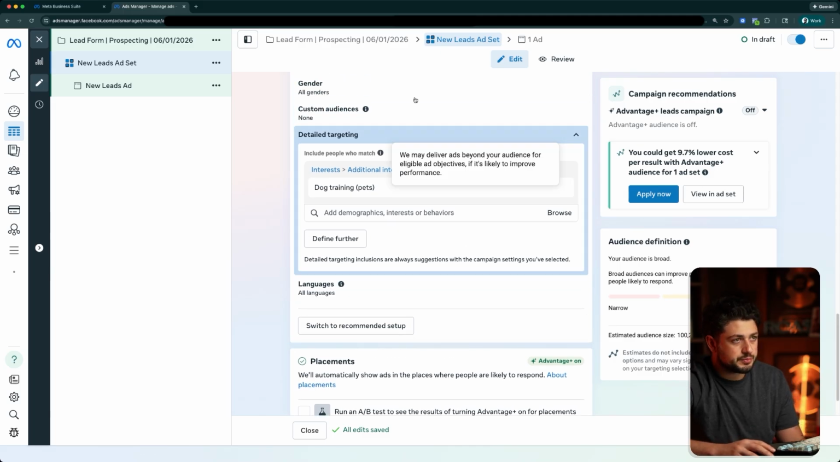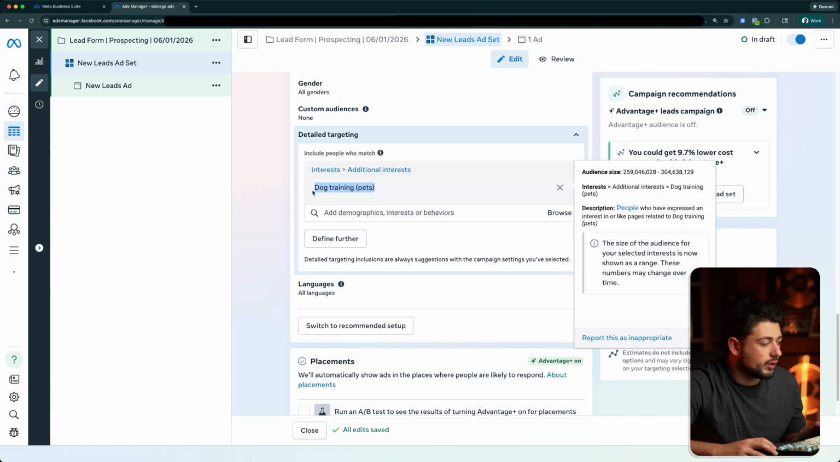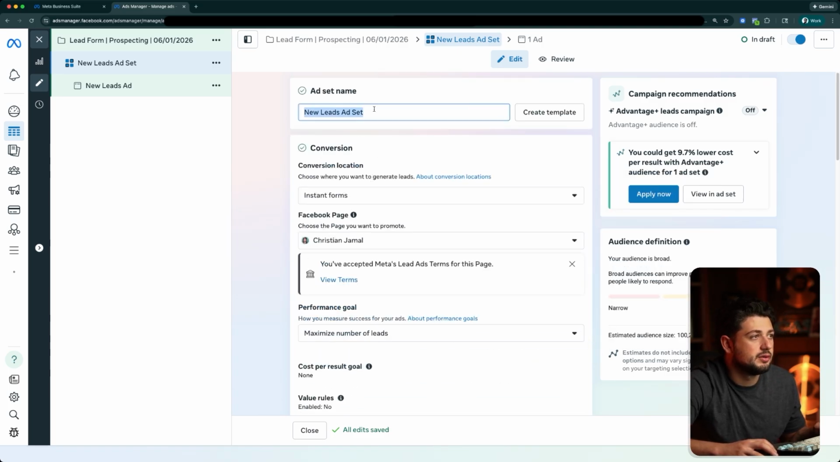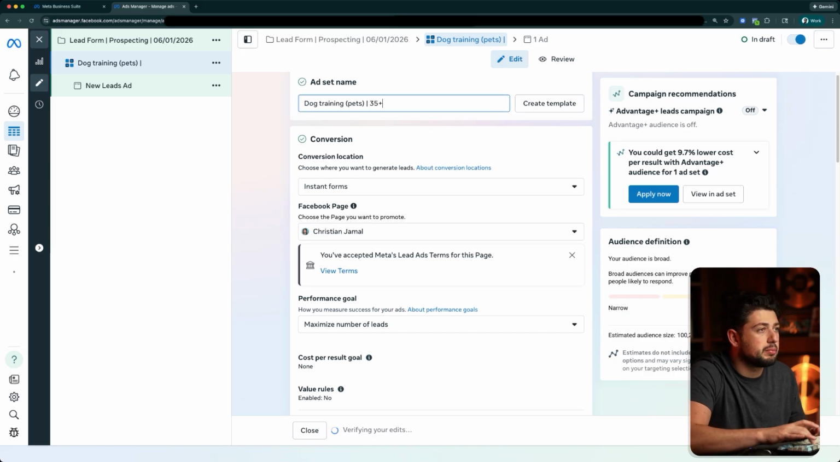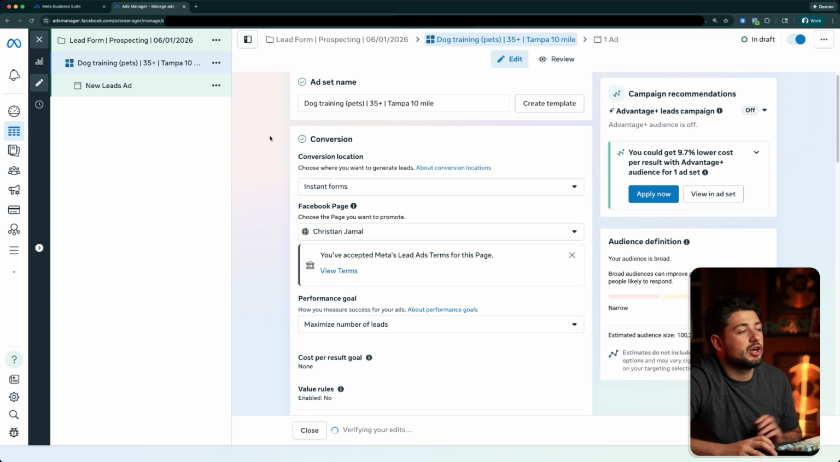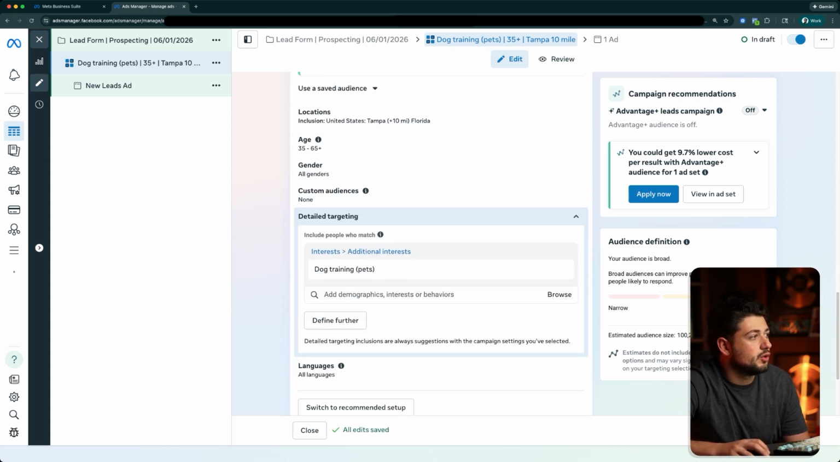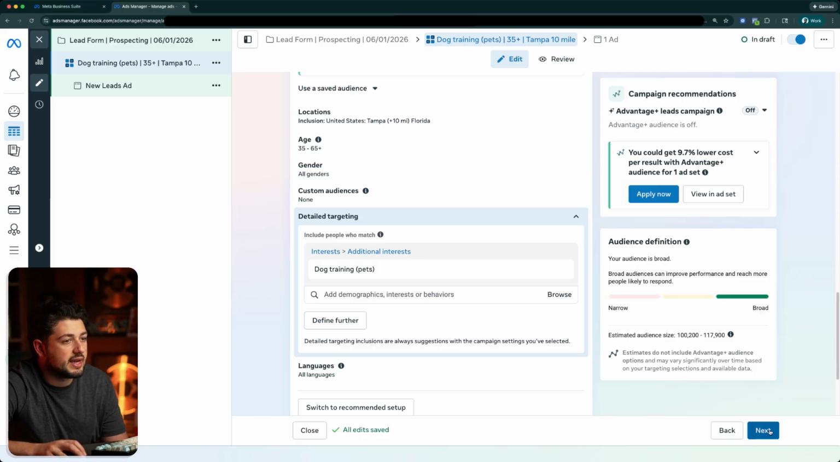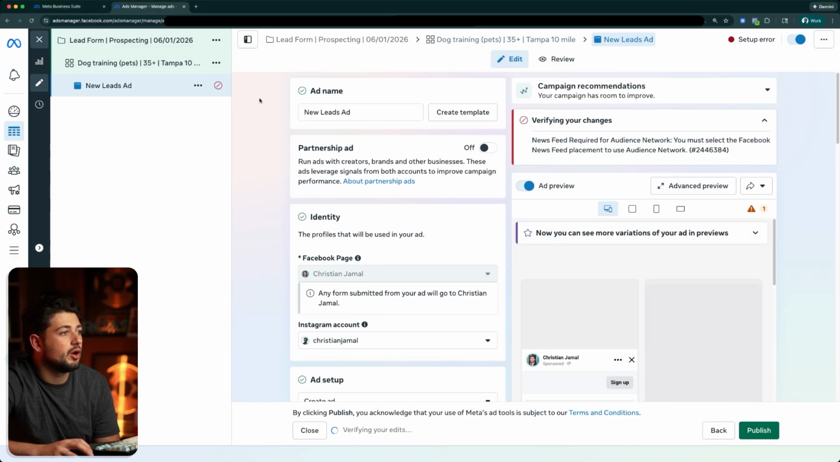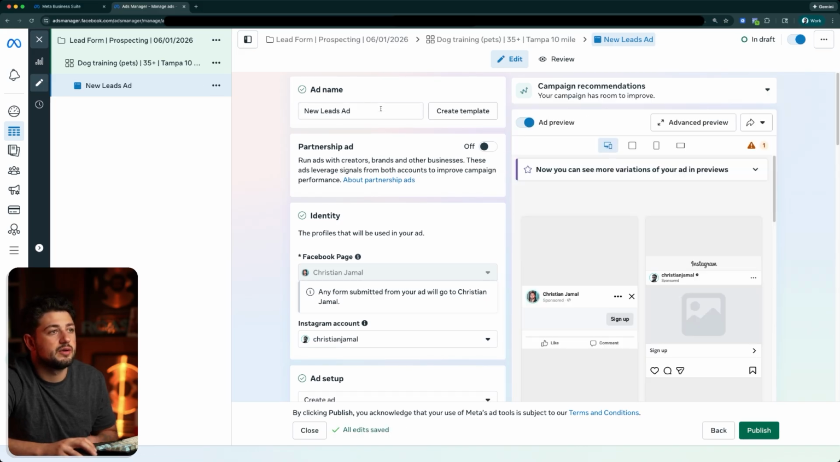So now that we're done with the target audience, we're going to grab the name here and do 35 plus, which is the age, and then Tampa 10 man. That's going to be the target audience name. After that, you want to go ahead and click next on the bottom right corner. I'll move my camera so you guys can see. Right here, you're going to have a next button. And then over here is where we're going to start creating the ad, okay?